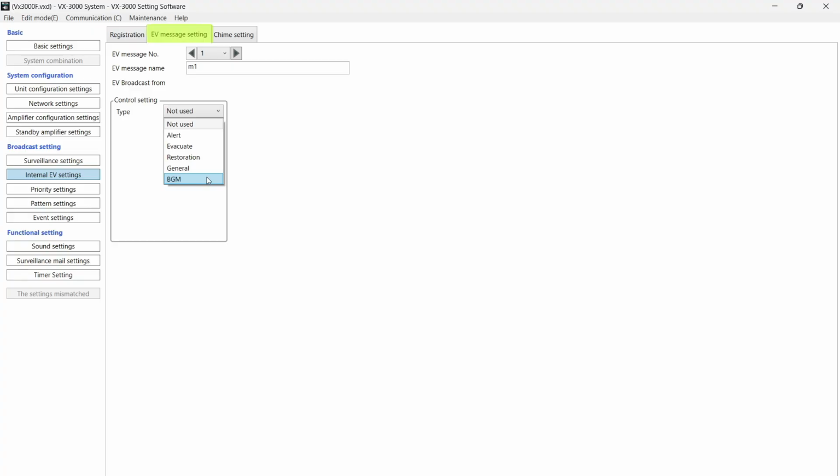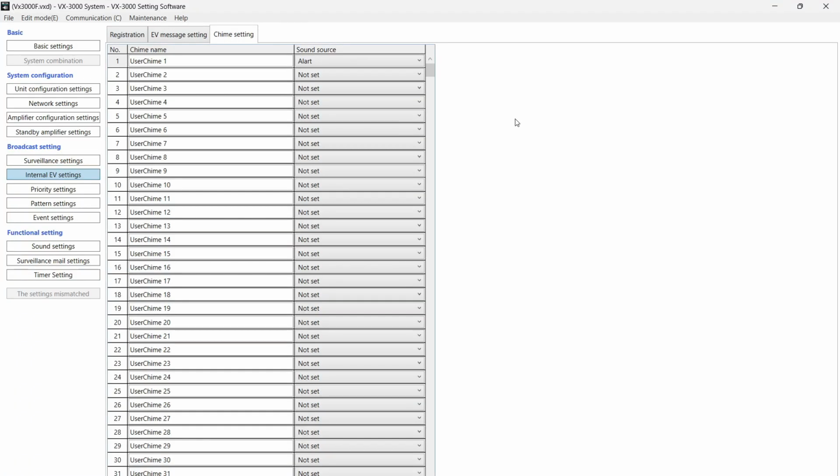Ideal for idle times. So why does this page matter? It tells the system how to treat each message in terms of priority, purpose, and broadcast conditions. It ensures messages are triggered correctly by control inputs, events, or timers. It lets you build multi-phase emergency patterns, which can be very useful in many different cases. And that goes over the EV message settings.